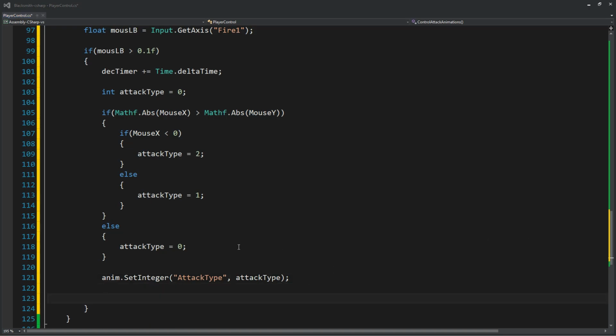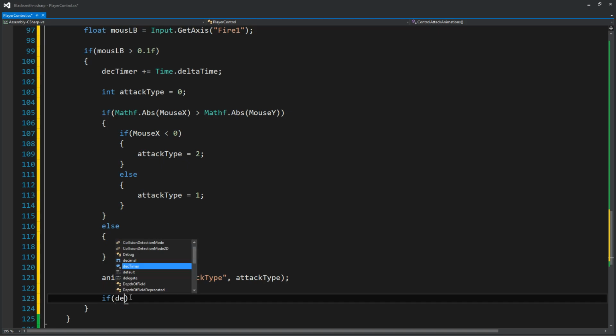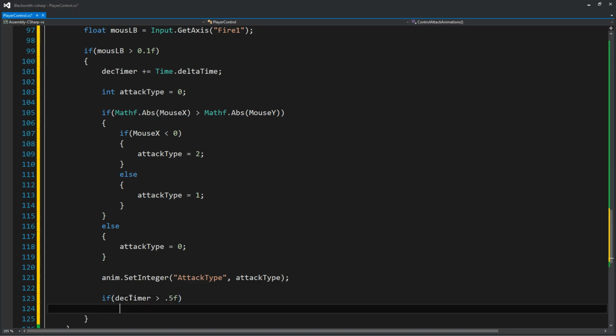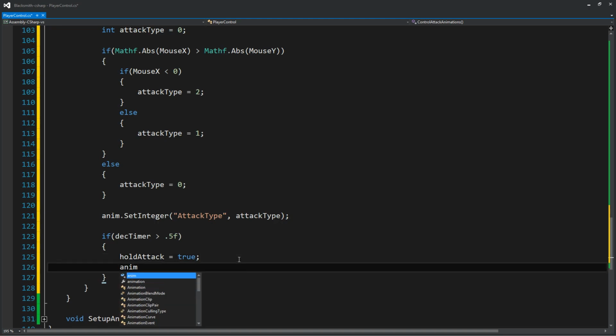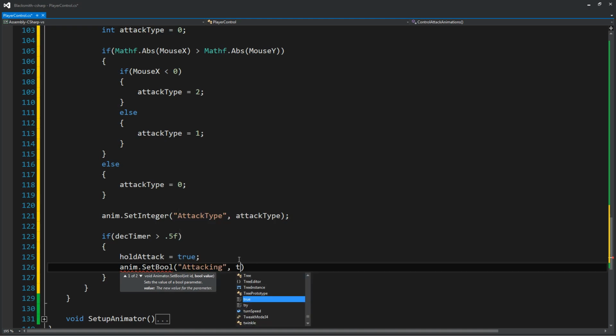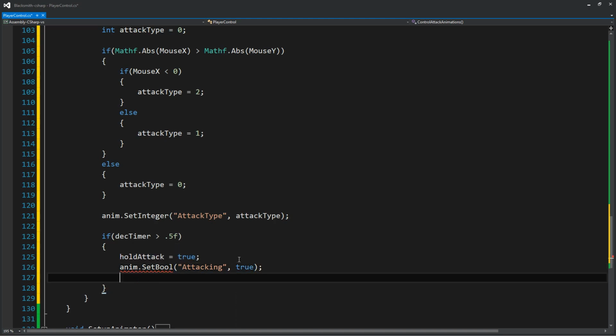And now, if the decide timer is greater than half a second, you can choose your own decide timer, how much time you give him to attack, then we want to say hold attack equals true. We want to set the attacking boolean in the animator to be true, and the decide timer to be 0.